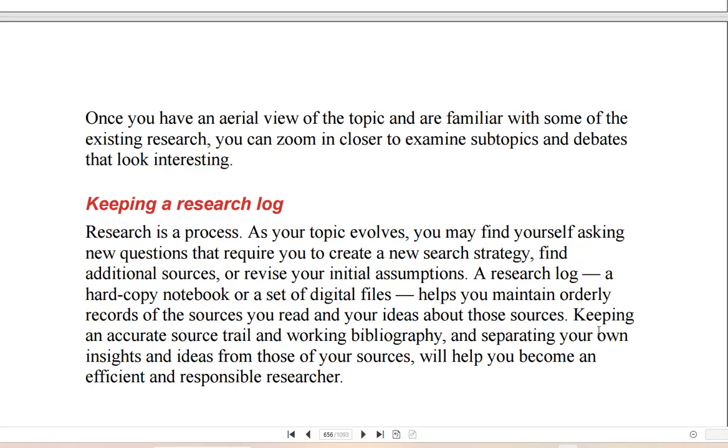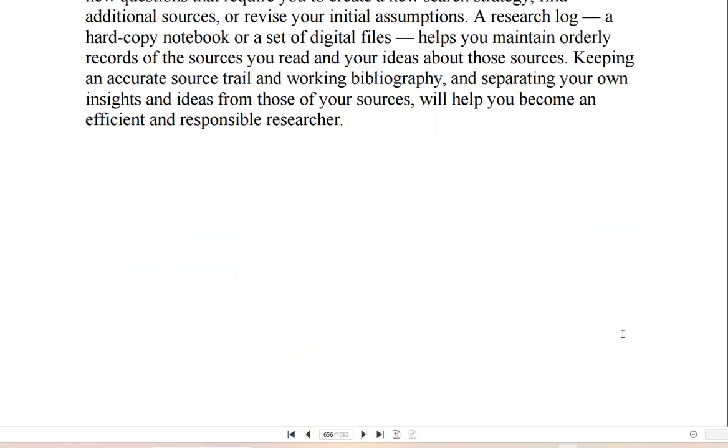Keeping a research log. Research is a process. As your topic evolves, you may find yourself asking new questions that require you to create a new search strategy, find additional sources, or revise your initial assumptions. A research log, like a notebook or a set of digital files, helps you maintain orderly records of the sources you read and your ideas about those sources. Keeping an accurate source trail and working bibliography and separating your own insights from those sources will help you become a responsible researcher.